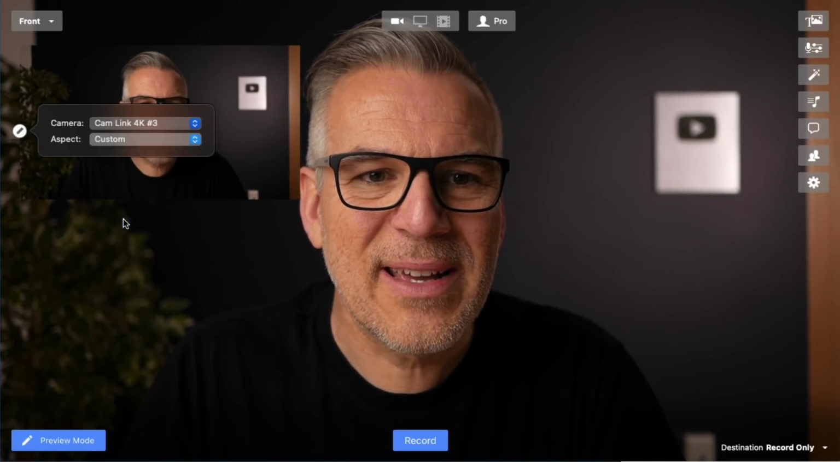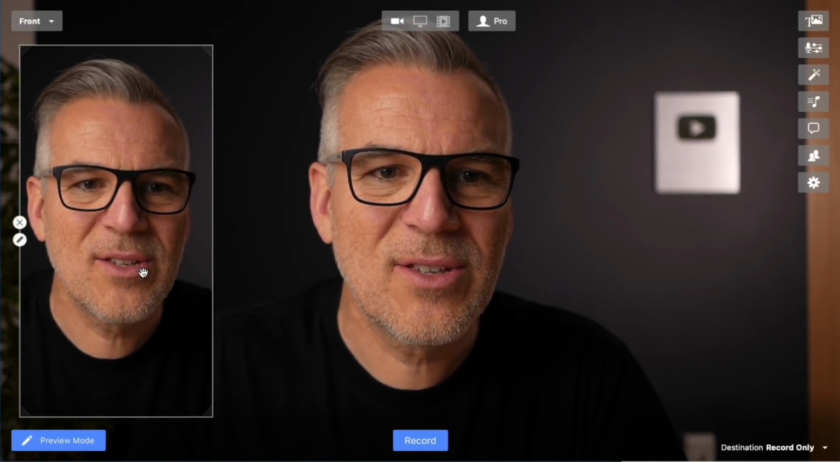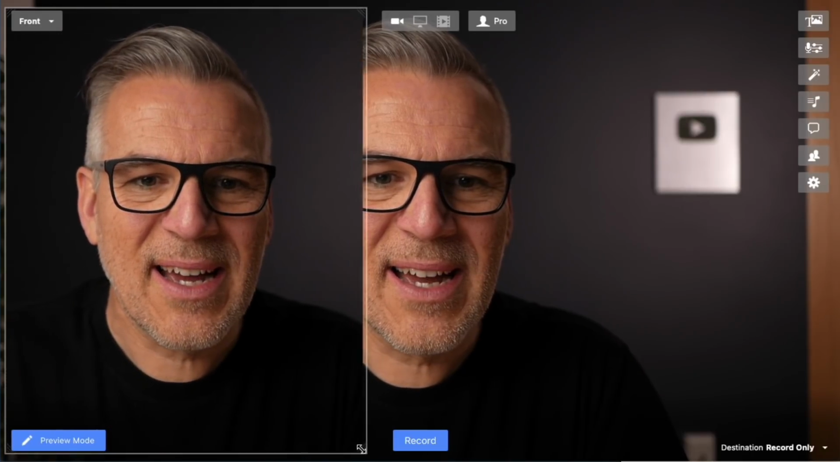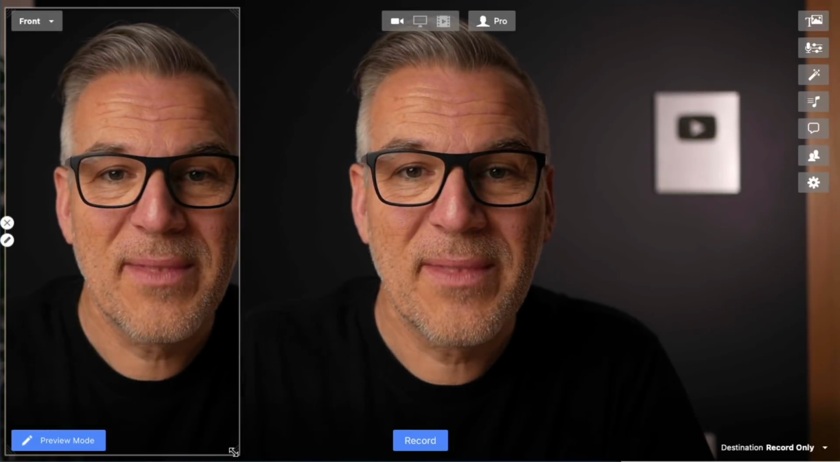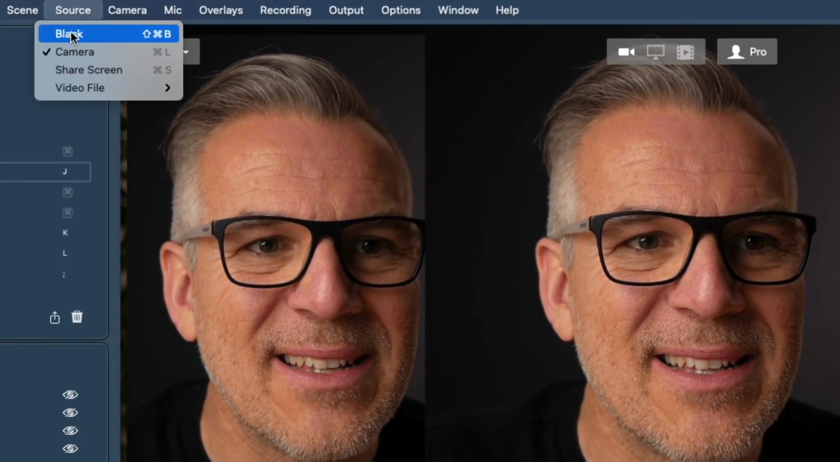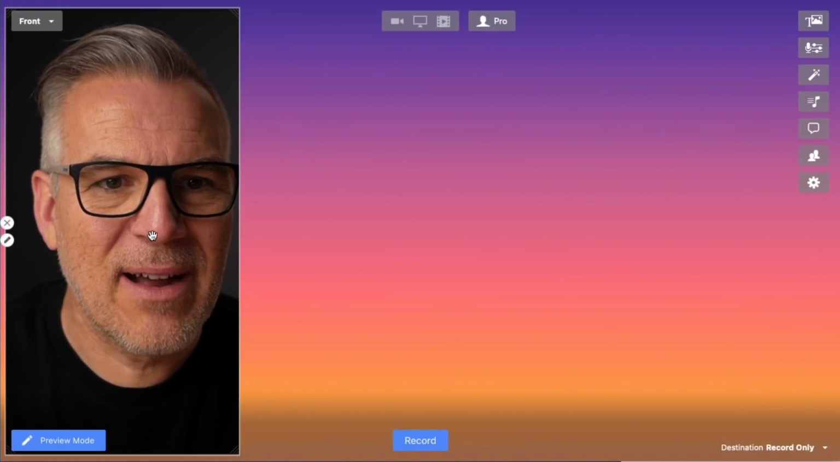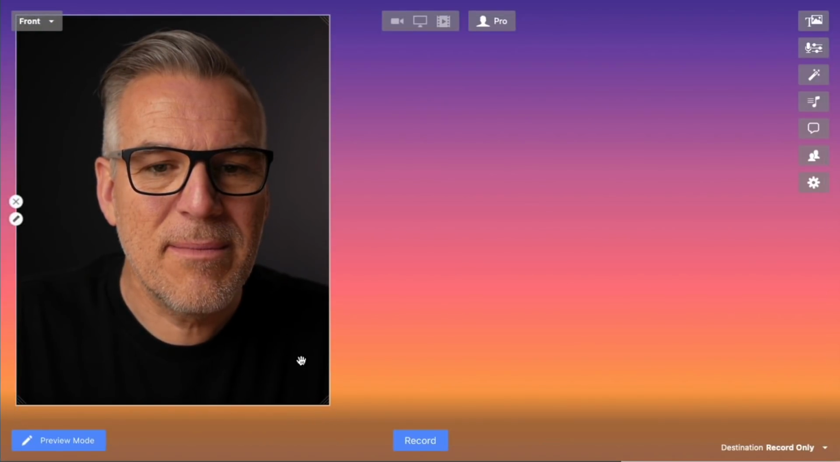And what I love is this custom feature. So I can totally change this around on the fly and adjust it to fit on here. Now this is just one camera. So why don't we change this background over on here, source blank. Maybe we'll come to our funky background there. So I could set up a scene like this with me.